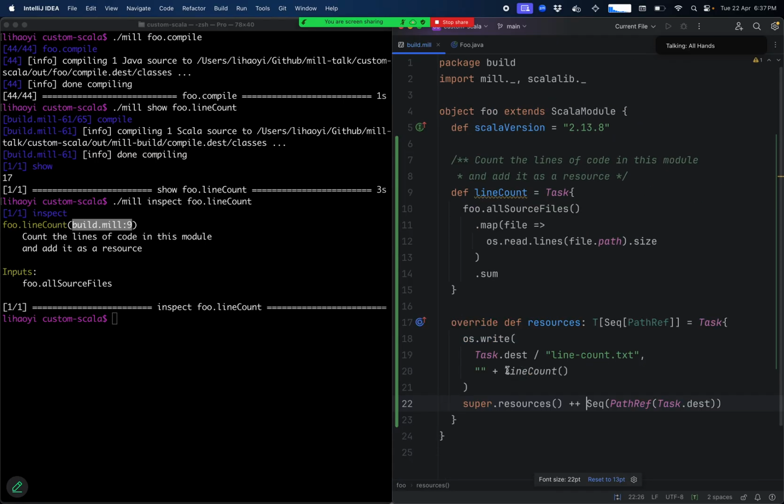Somebody may be asking, what's this task.dest thing? Well, in Mill, every task gets its own folder on disk to write stuff to. So what's one of the big problems with reading and writing to disk? It's a global side effect. I may stomp over your files, you may delete my files, you may erase files, all sorts of problems because of this global mutable file system. Well, in Mill, we say every task gets a separate folder.